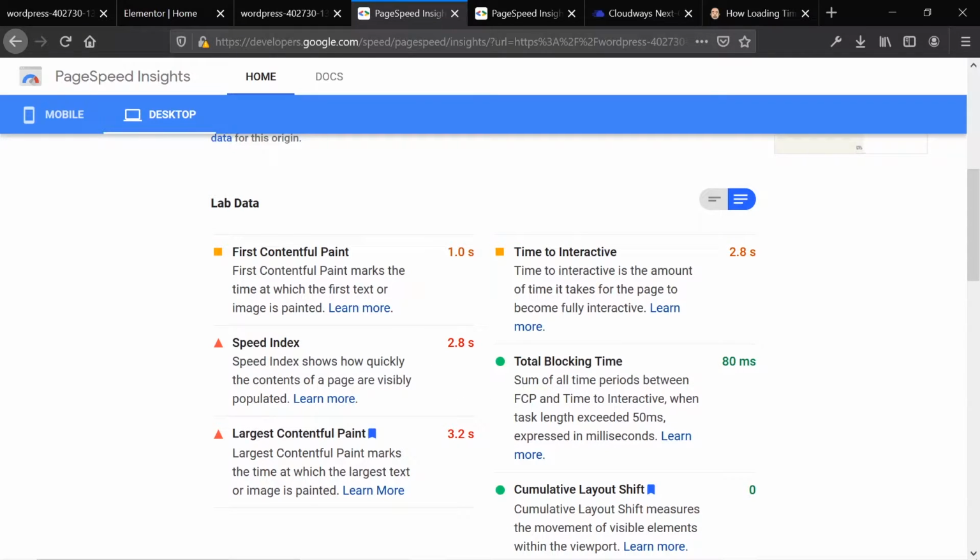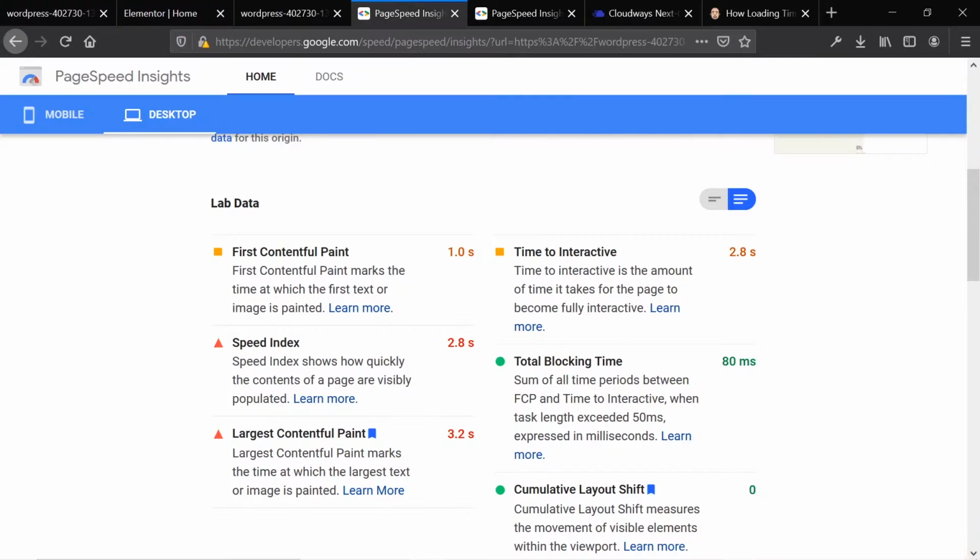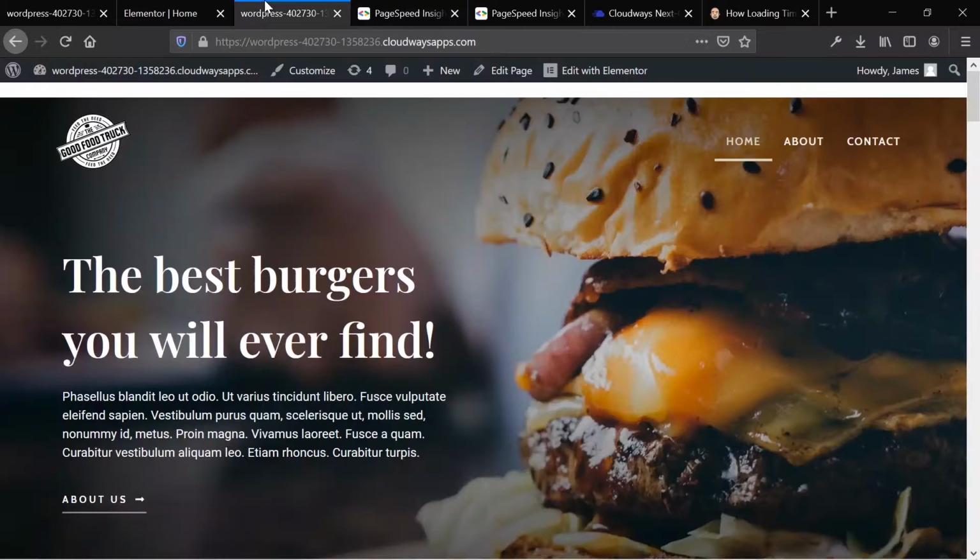So for this video, we're going to mainly be looking at speed index under the lab data. Speed index gives you a whole measure of the loading time of your website. So it shows how quickly the contents of a page are populated. So this is kind of like a happy medium between everything here. And it says that it takes 2.8 seconds to load this page fully. Well, visibly populated. Time to interactive is fully, but we're taking a look at speed index. So it takes 2.8 seconds to load this page.